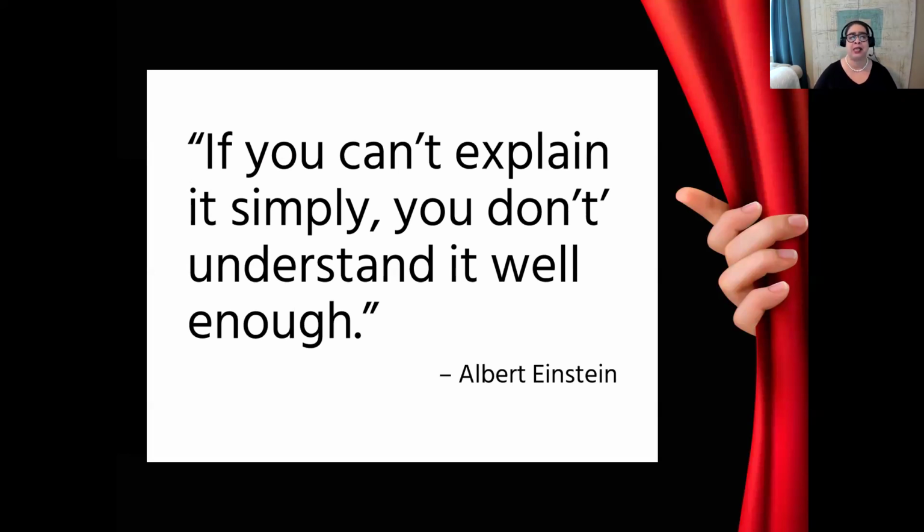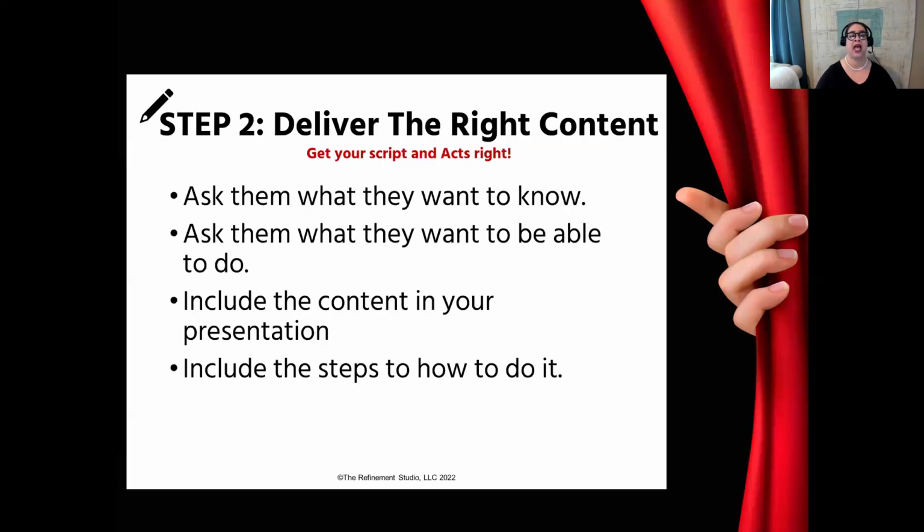If you can't explain it simply, you don't understand it enough. Enough said. I love Albert. This is plain and simple. If you can't explain it in a couple of words, you don't know it well enough. So let's take a look at step two.